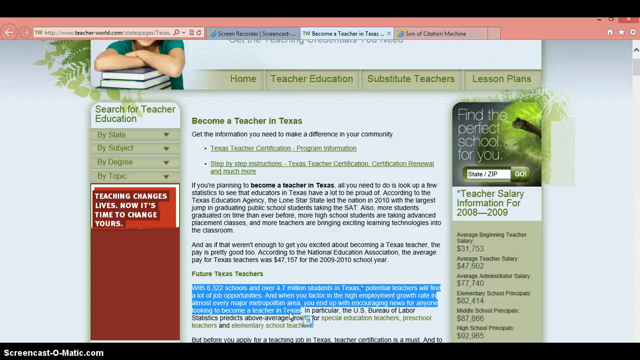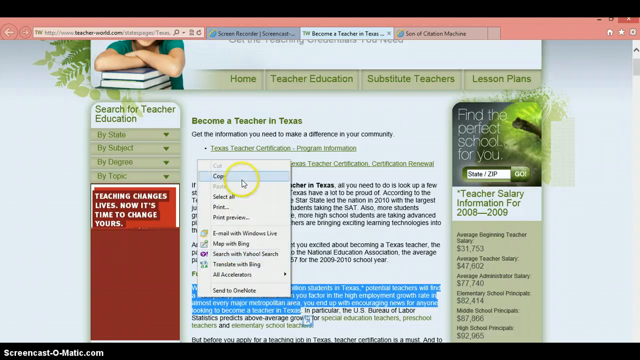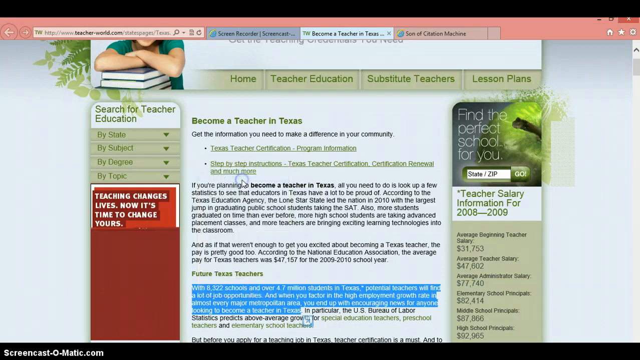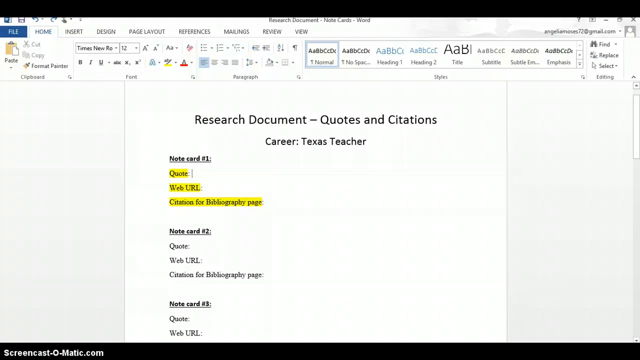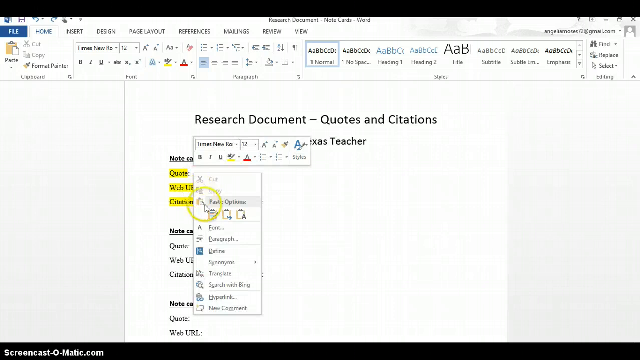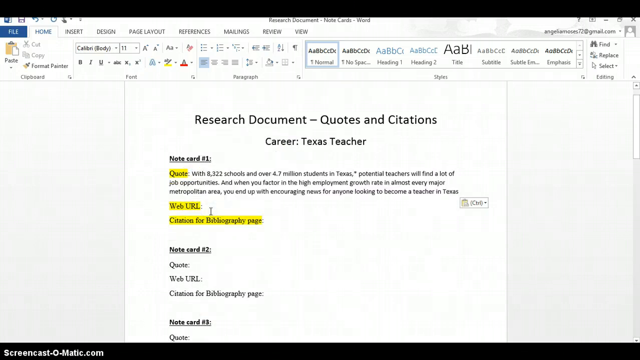So I have highlighted information that I want to use for my document. Once I highlighted it, I'm going to right click and copy that information. I've copied it to the clipboard. Now I'm going to take it to Word, place my cursor right here after quote, right click, and paste that information.